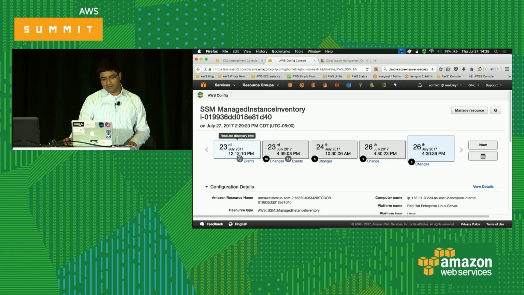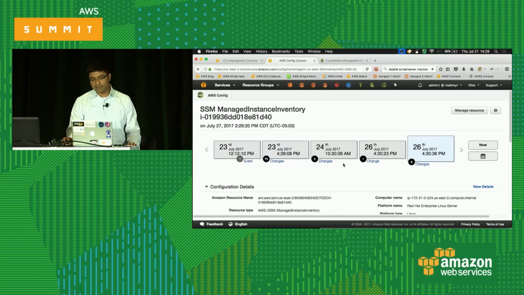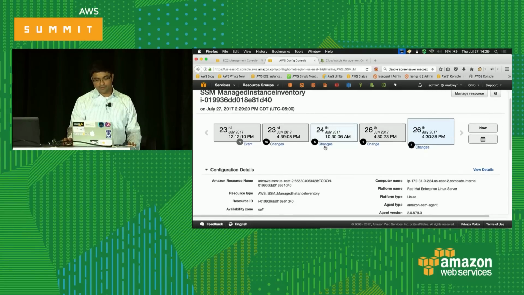So you can see here that I launched this server on 23rd. I made a few changes over time. And then this is the inventory view with the timeline view on the left. Let me click on something here, which is 5 changes that happened on 24th.